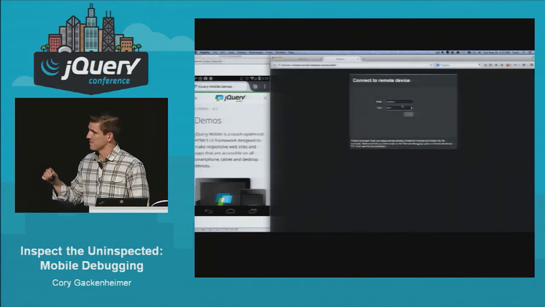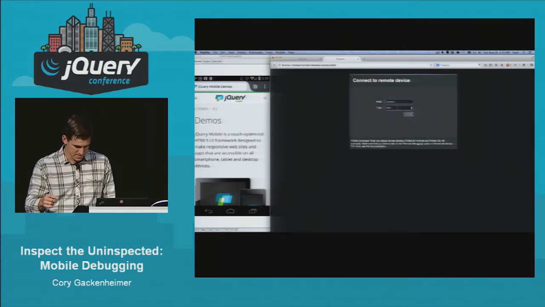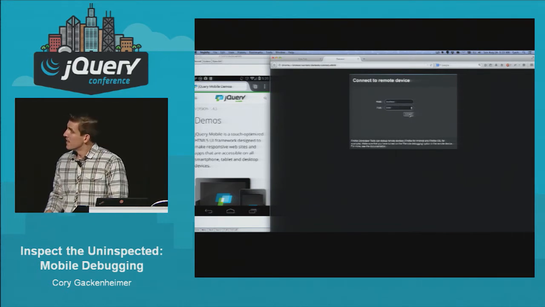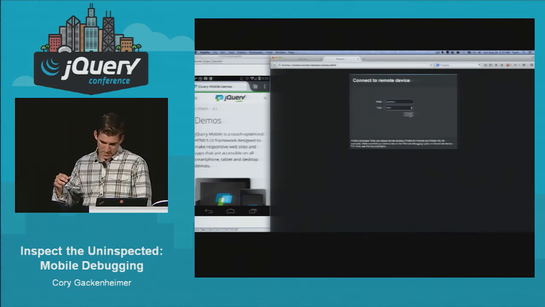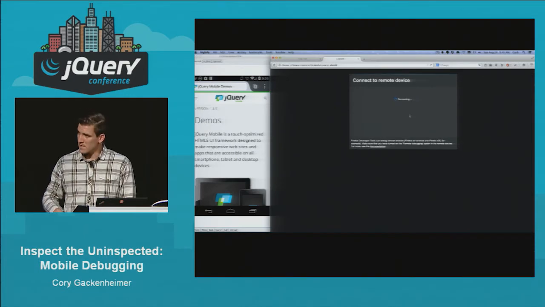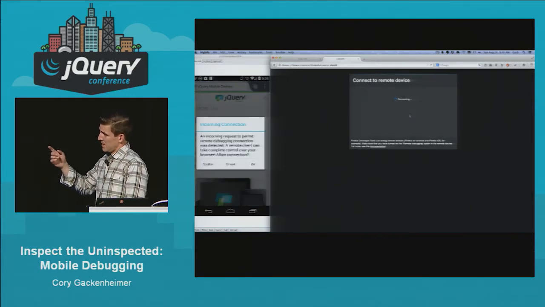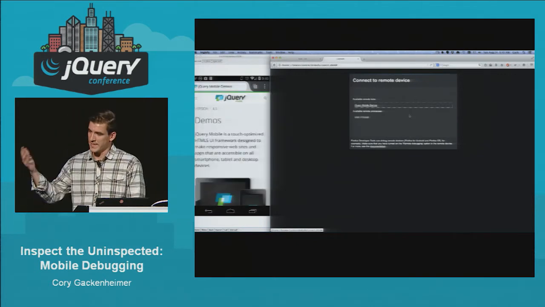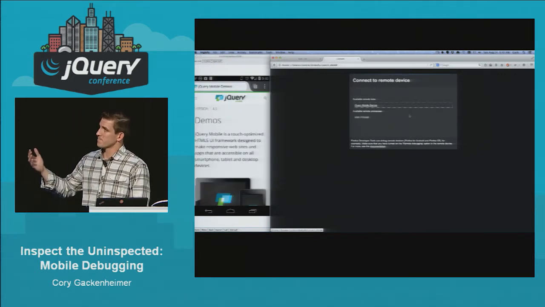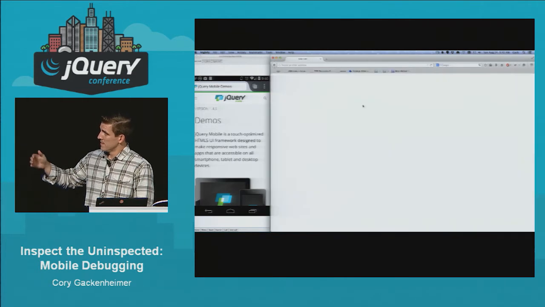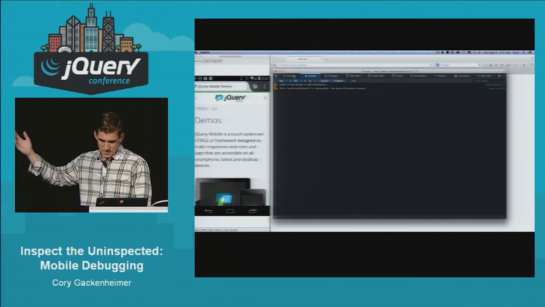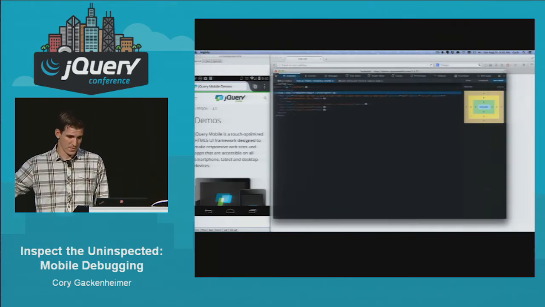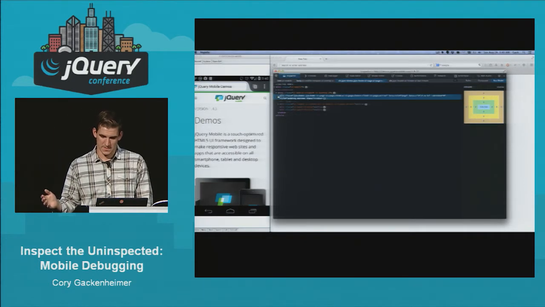And that connect option defaults to port 6000, which is pretty great, because that's where we forwarded the ports. Once you click connect, your device is going to get a prompt: do you really want to allow incoming connections? Then you say yes, and you select the tab you want to inspect, and it'll pop up your developer tools right there, and you begin inspecting right away.